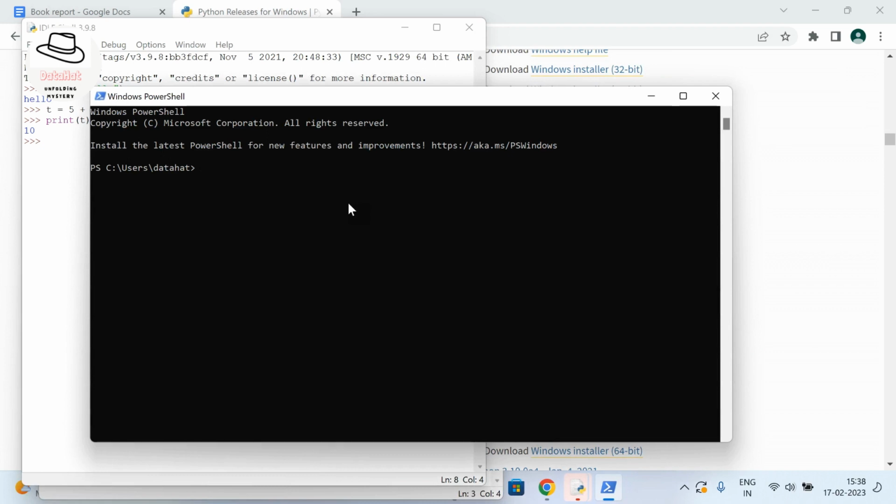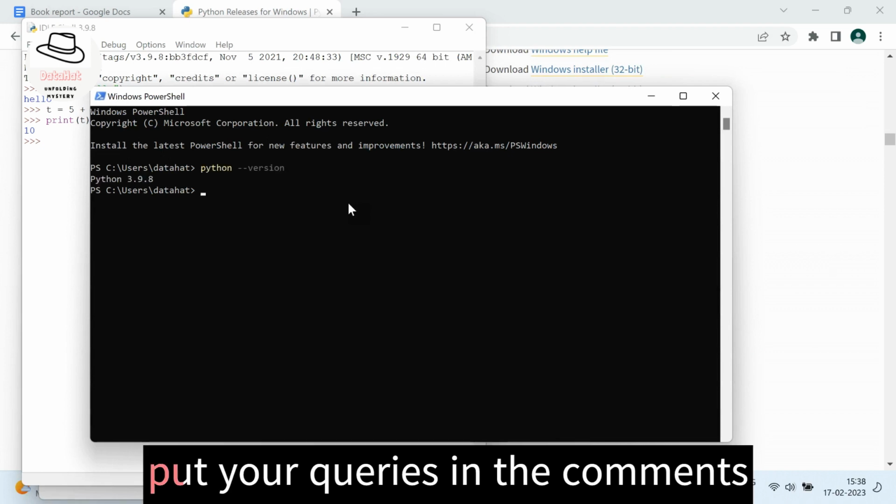As I open up PowerShell once again and type python --version, I see Python 3.9.8. This means our setup using IDLE is complete. So follow these 4 steps.